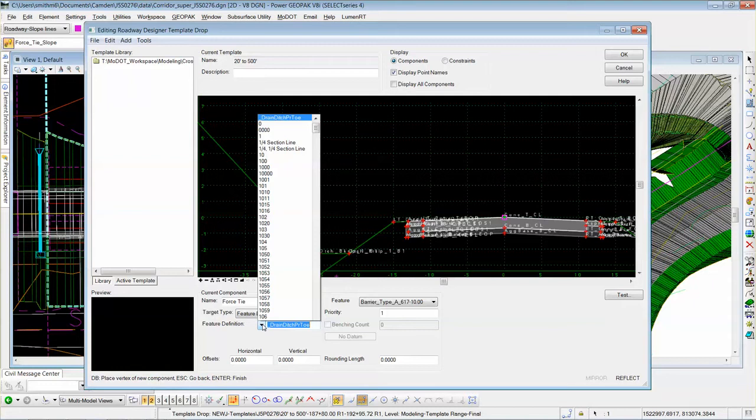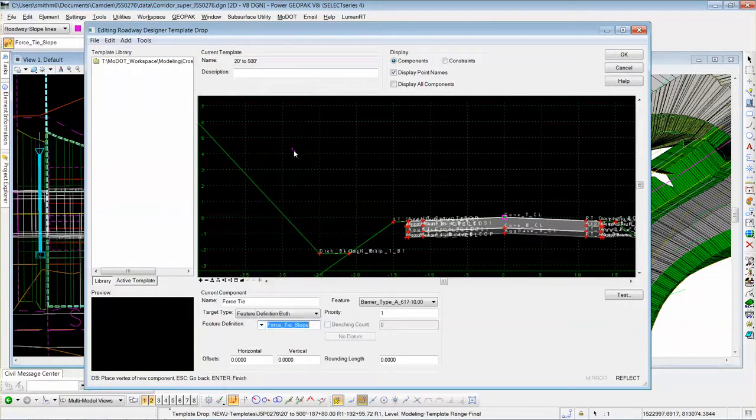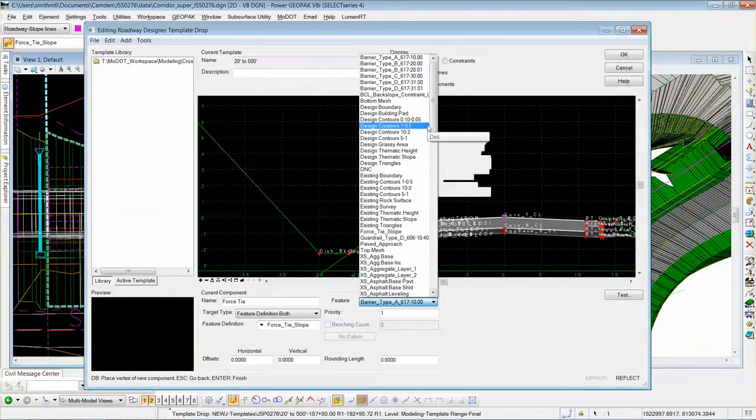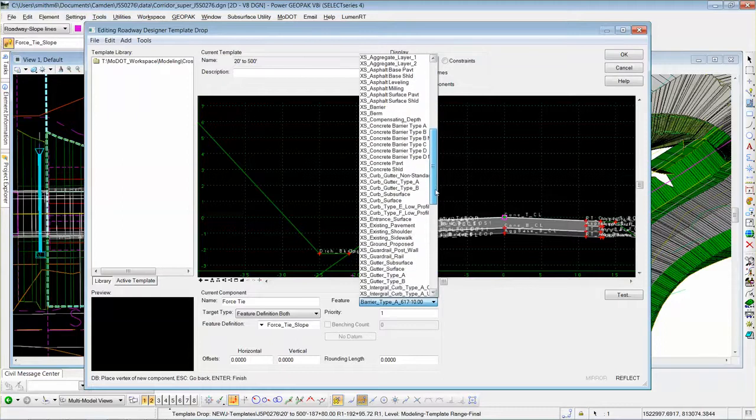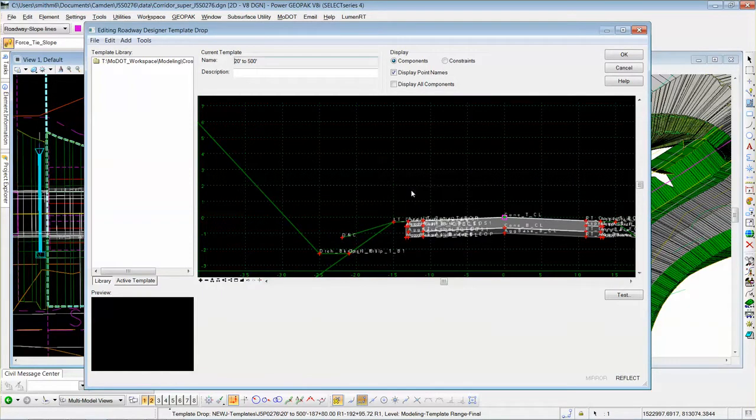And then in our feature definition, we're going to choose one called force tie slope. This should already be available to you here. Okay, and then for our feature, this is going to be an excess ground proposed. So we're going to start it right here at the end of our guardrail widening, and we're just going to draw it out like that. Doesn't matter how far you draw it because it's always going to seek that feature definition, and if it doesn't see it, then it's going to go to the ditch, and if it doesn't see that, it's going to go to the fill slope. So we'll right click and finish there.